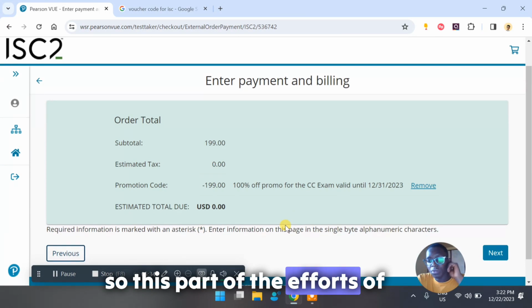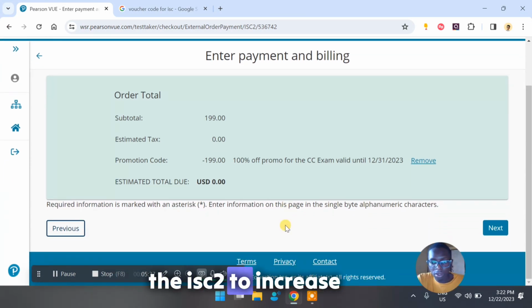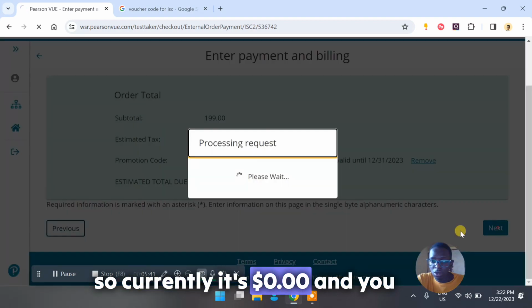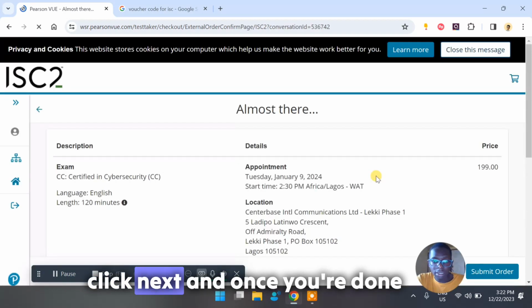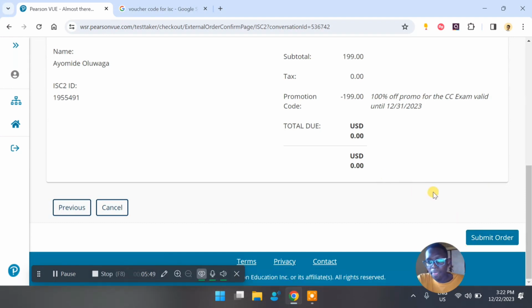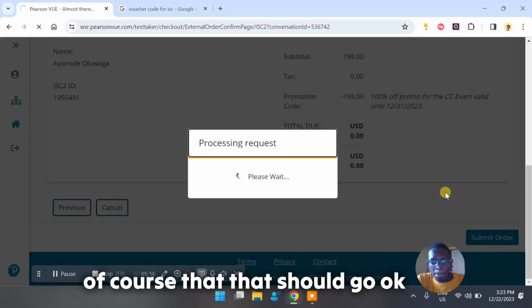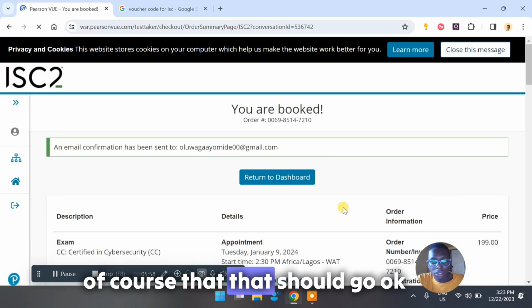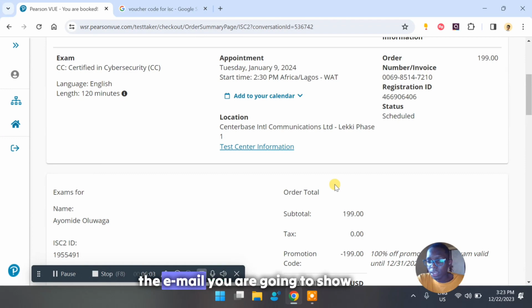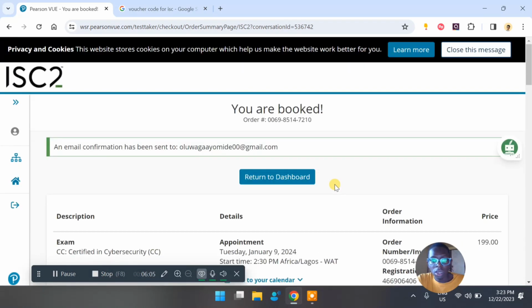So this is part of the efforts of the ISC2 to increase awareness in cybersecurity. Currently it's $0, and you click next, and once you're done, you click on submit order. Very straightforward to do. Just submit order. Of course, that should go okay. You should have an email confirmation right now, and that's the email you are going to show them at the point you want to write the exam.